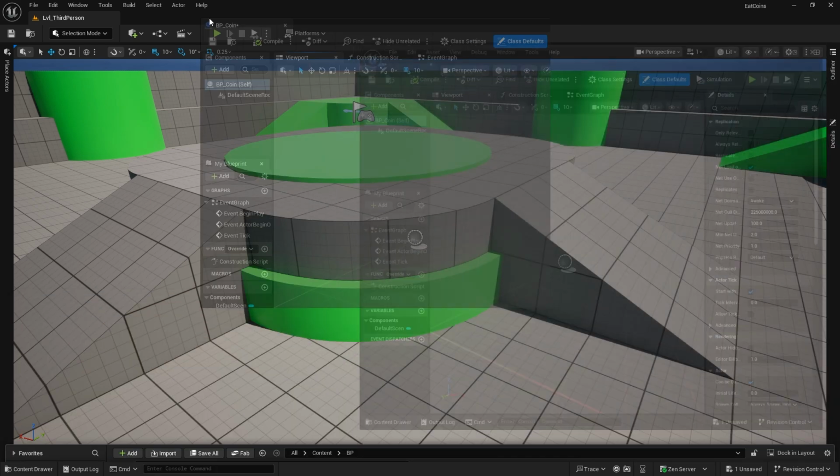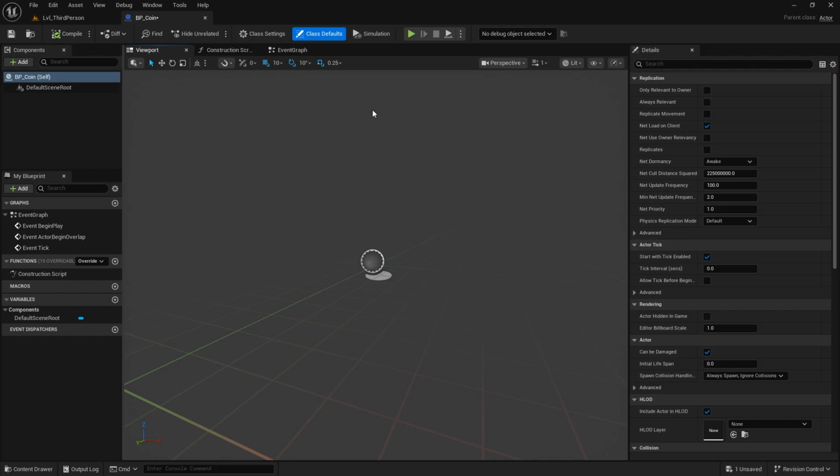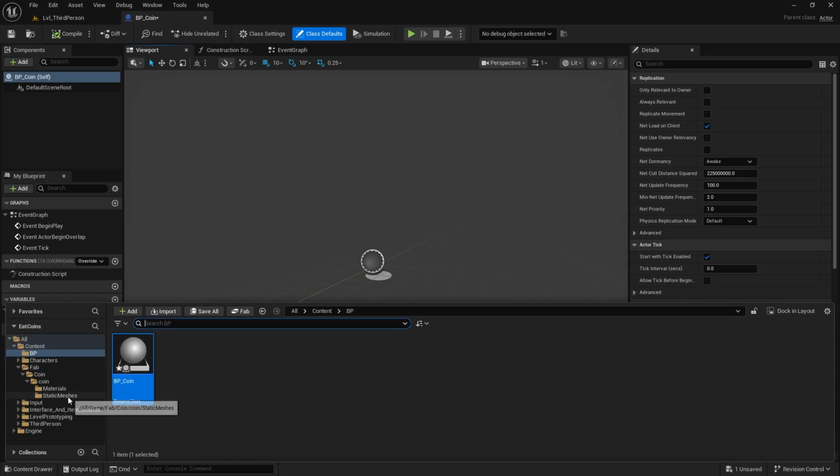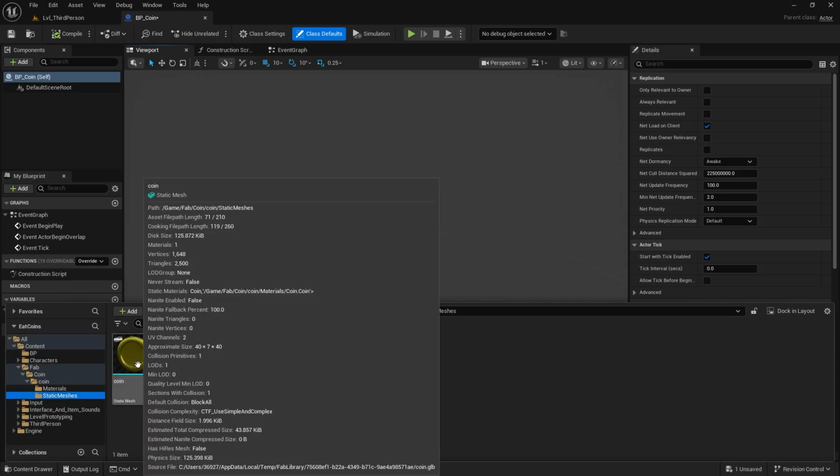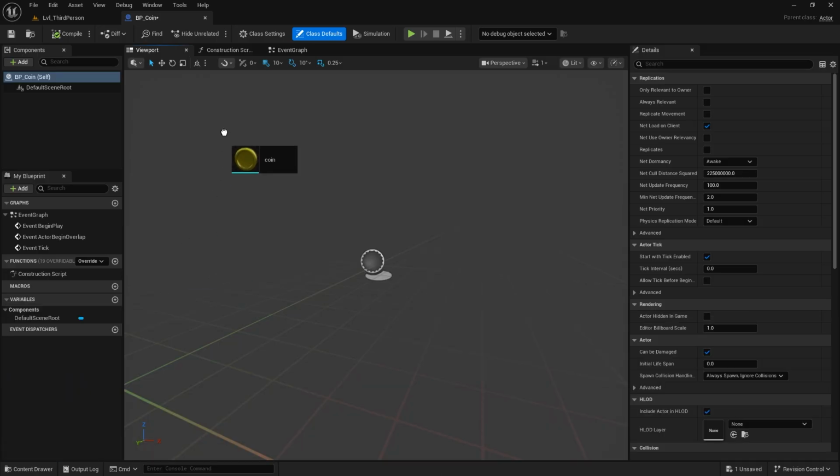Open it. Now, we'll import our coin model into this blueprint. Find the coin mesh in the content browser and drag it into the components list of the blueprint. You should now see the coin model appear in the blueprint viewport.